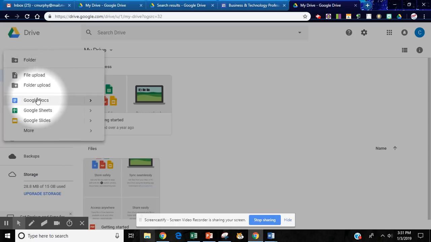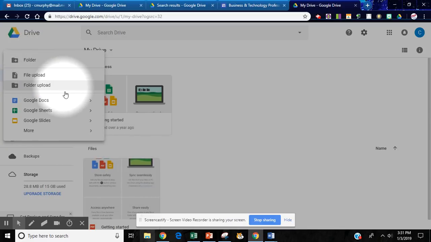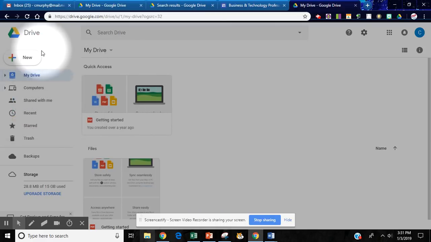Notice down here is where I have more application software. This is where I'm going to find my Google Docs, Google Sheets, Google Slides. If I click on More, notice I get another secondary drop down that allows me to choose Forms, Drawing, Google Maps, Google Sites, Google Jamboard. So it gives me a lot of different options. All right, so I'm going to click off it.